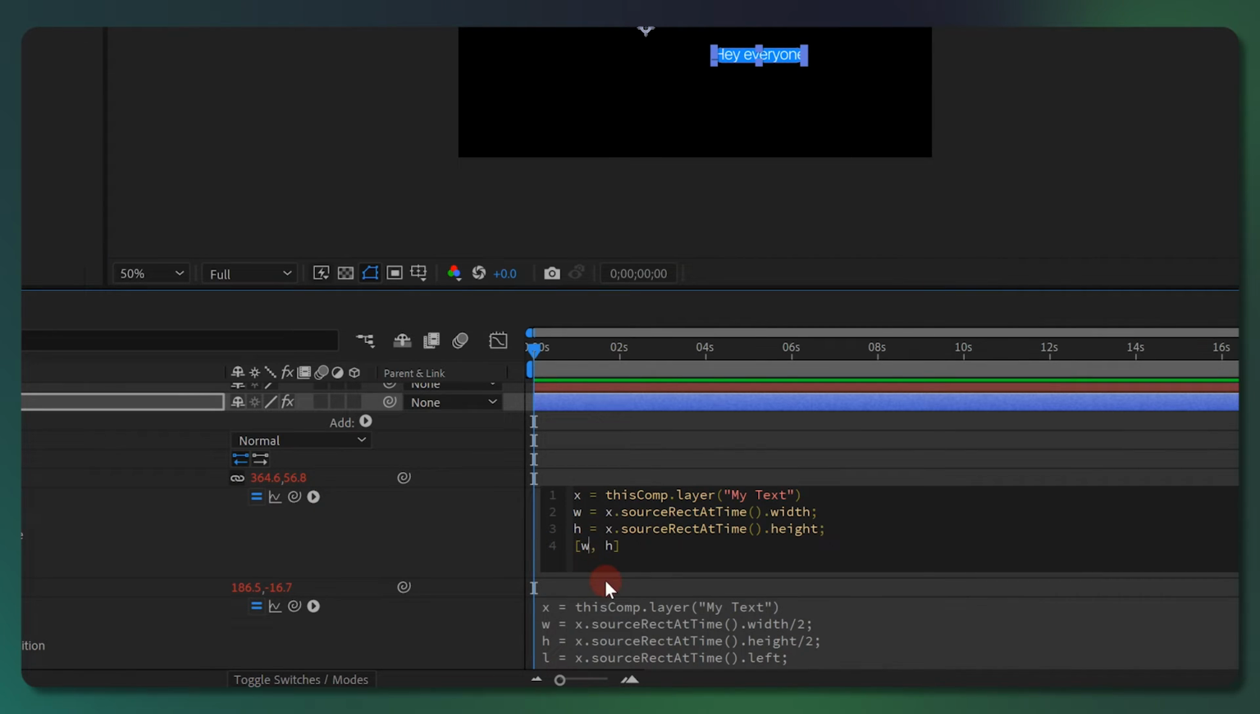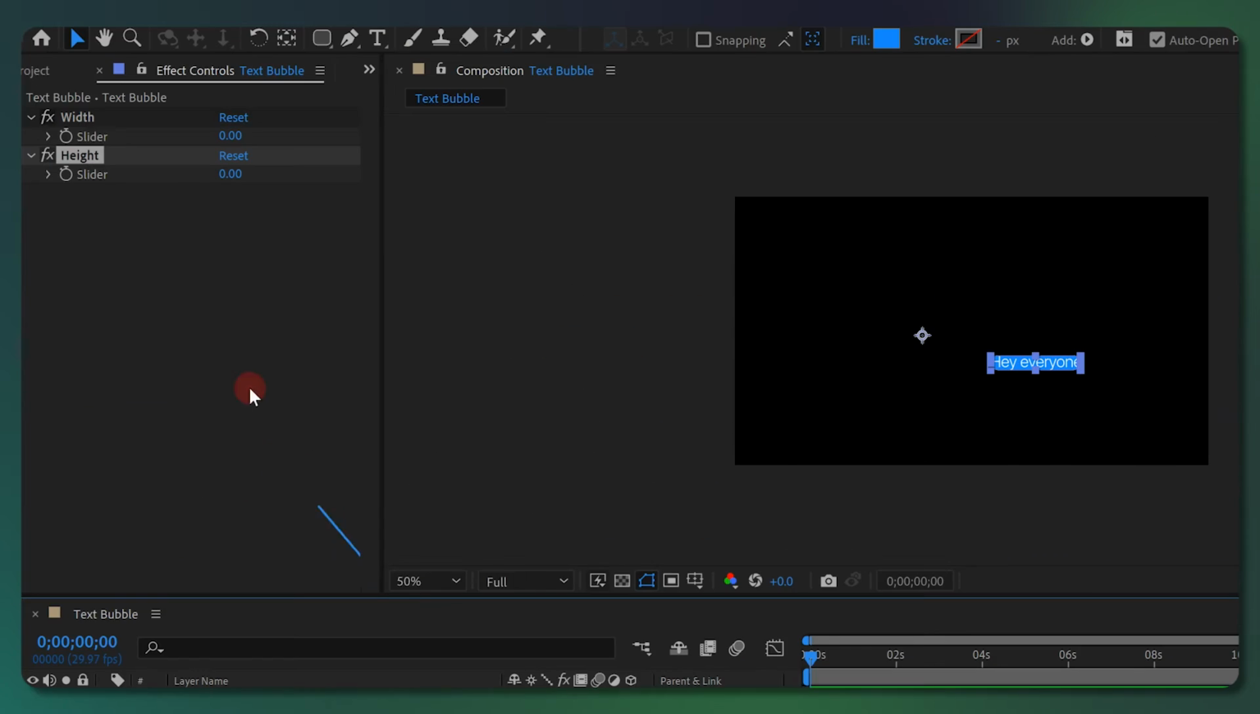Here for the X value, we have W. Add plus and pick the Pick Whip tool. Not this one, this is the property Pick Whip tool. Make sure to pick the expression Pick Whip tool. Then click, hold, and drag to the width slider we just added.